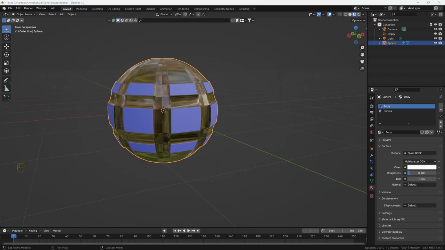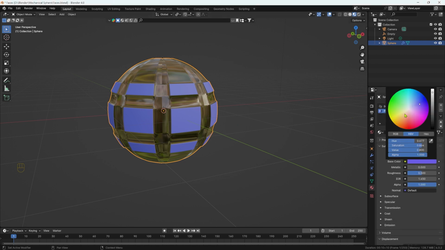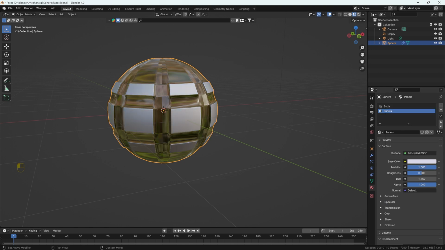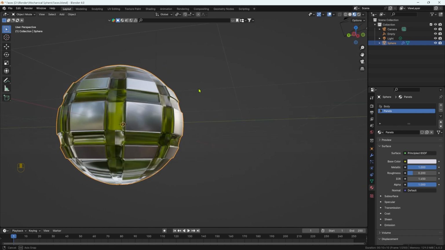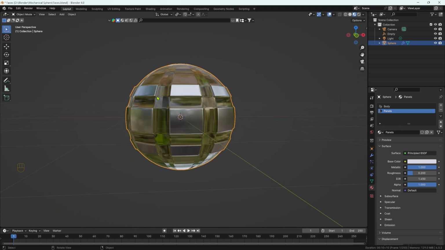So coming back down to the material properties, let's select the panels material. This base color, let's just take out almost all the saturation like that. And let's turn the metallic all the way up. And let's have a roughness of, say, 0.2. And now they're kind of shiny metal. That looks much sexier.